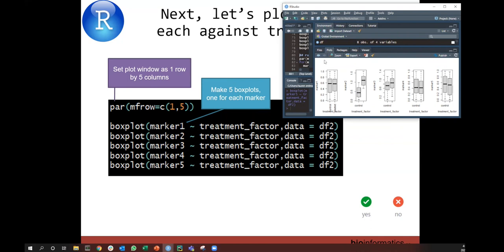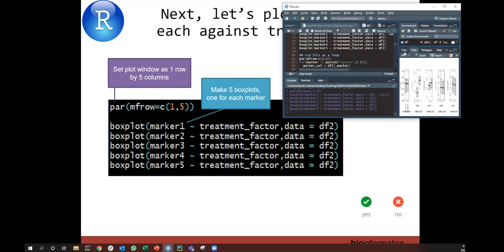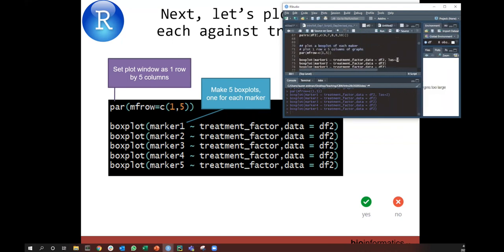Can you just show the command again? Mm-hmm. las equals 2. Yeah, Alexander, great question. So we specify the data frame here. So data equals DF2. That's why we can just use the column name here. But if you don't specify that, you don't have to specify data equals DF2. You could also do DF dollar sign marker tilde DF dollar sign treatment factor, and that would work just fine.